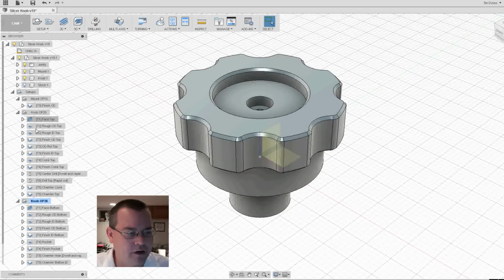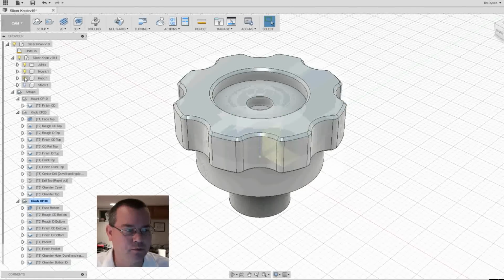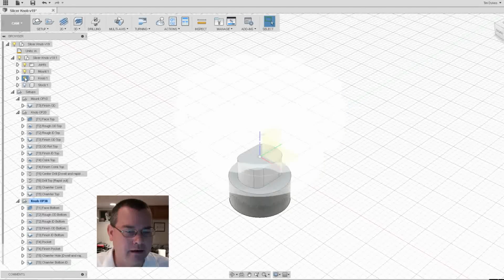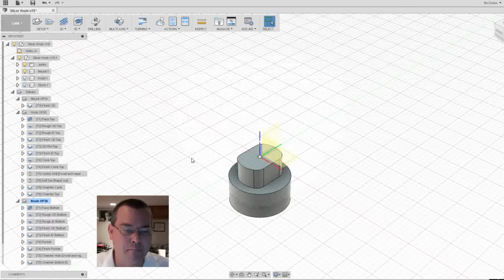Like I said, I've already got the part cammed and we're going to review and go over my mindset and the processes that I use to make this part. We've got actually two parts we need to machine here. We've got the knob, which is the new part we're going to make, and then we've got this other piece that we're calling the mount, which we need to modify.